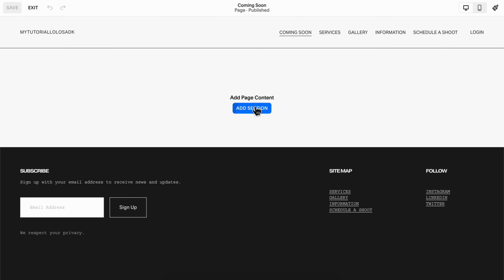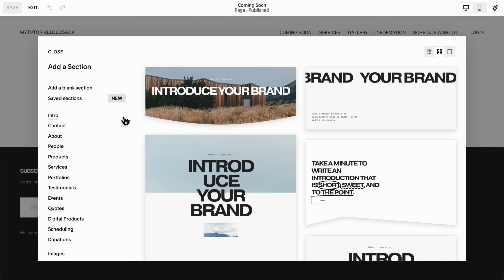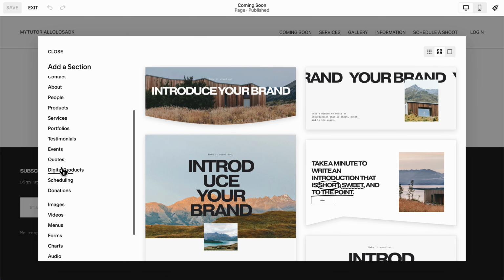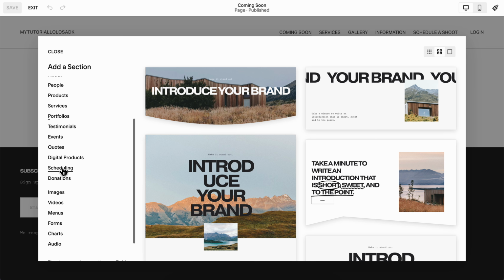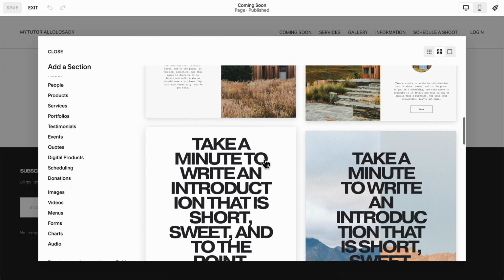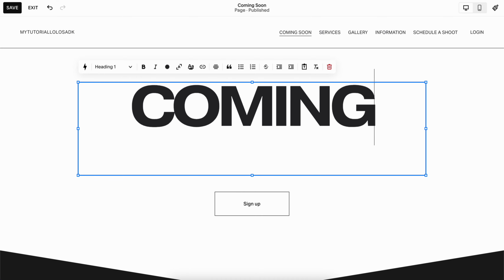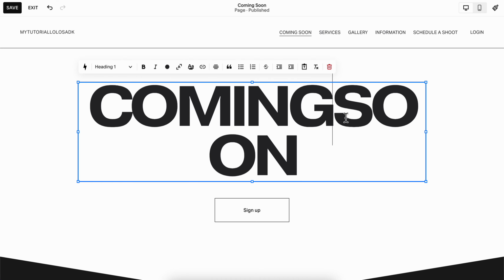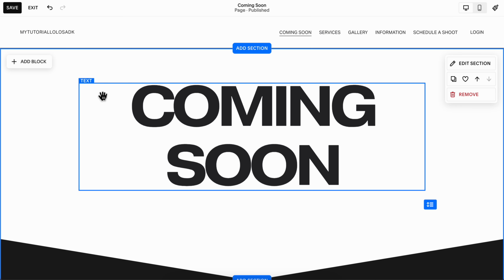edit the page and then simply add a section, and then here you can simply add some text, and here you can add the text and say coming soon. So basically I'm going to add this one here, and I'm going to change it to coming soon, just like this. And basically that's it. I'm going to delete this button, and that's all.